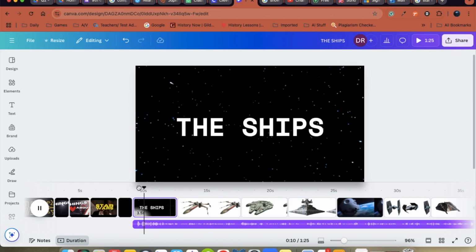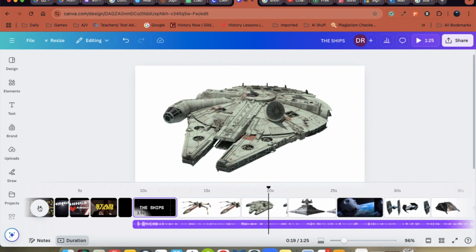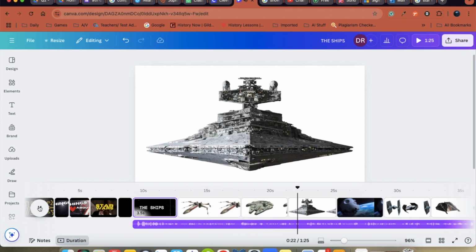The coolest things about Star Wars was definitely the ships, the X-Wing fighters, the Millennium Falcon, the Star Destroyers, the Death Star. All the ships were so cool. I couldn't wait to get the toys and play with them at home.